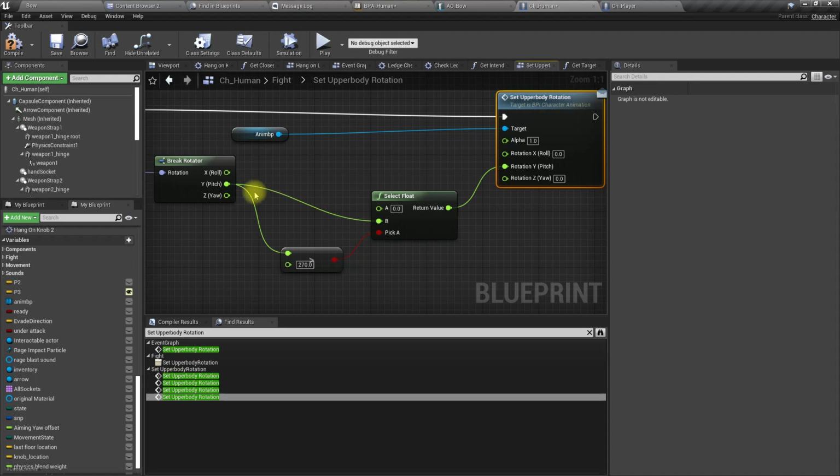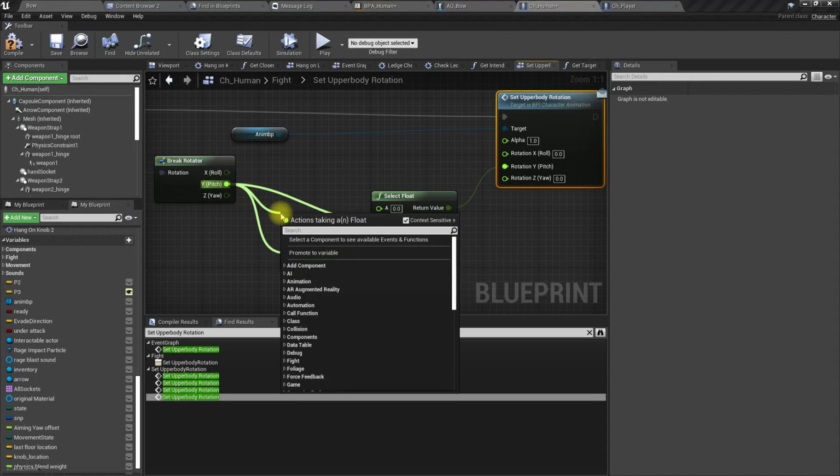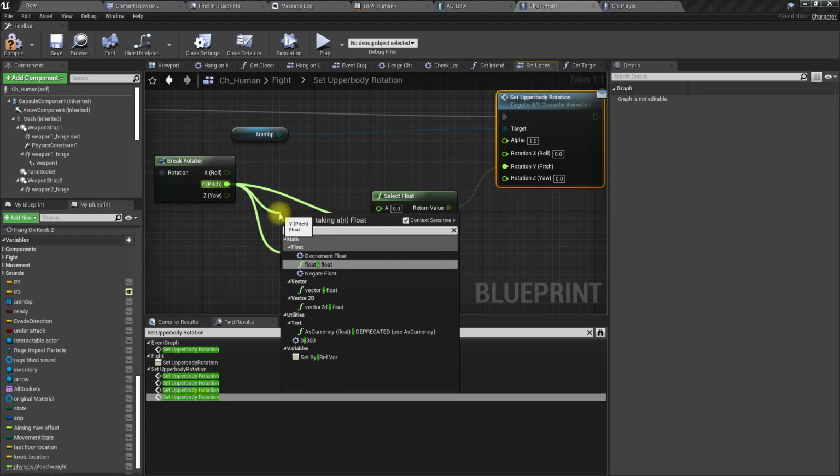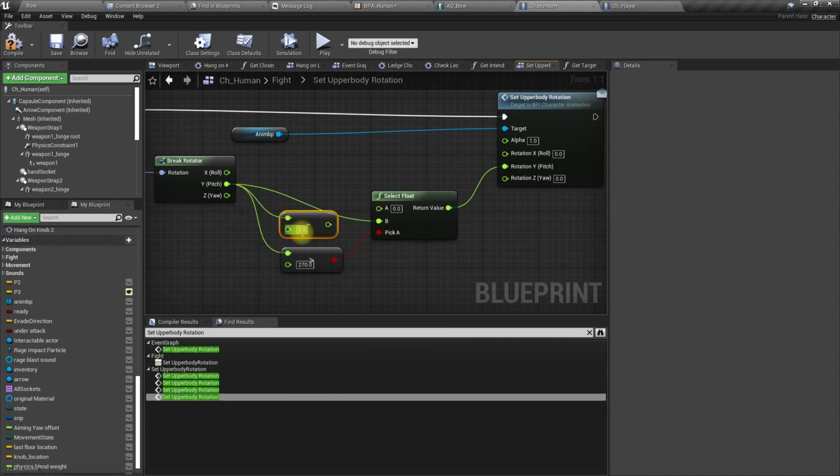So how to calculate A? This value we know, if it is larger than 270, it varies between 270 to 360. So to put it into the range of 0 to minus 90, I'll simply subtract 360 from this and compile.